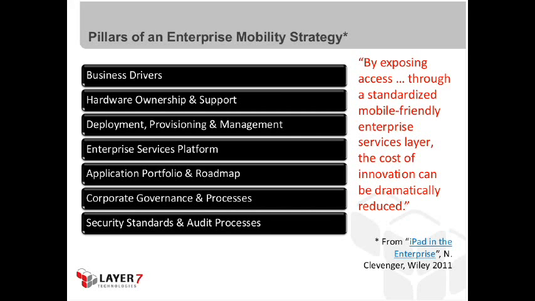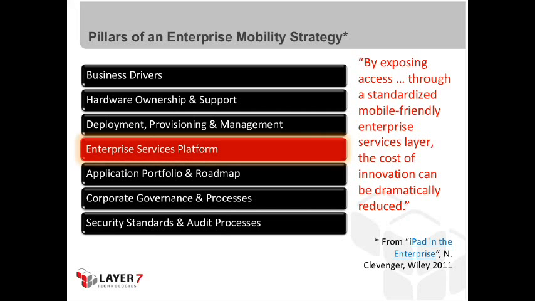So highly recommend it. The piece I want to focus on here is this middle piece of the pillar, Enterprise Services Platform. So as I said in the last slide, really we want to get apps out there. We want our workforce in the organization to be able to leverage all the strengths of mobility in their enterprise IT.